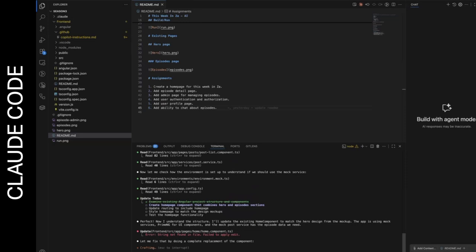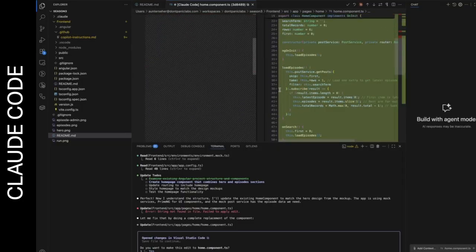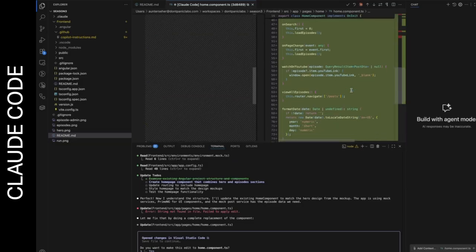For some reason, it says failed to apply an edit. Oh, it might have just been some sort of string issue, like it was trying to edit things twice or something. So it's going to do a complete replacement of the component. This is kind of nice. Even though it is a command line tool, it does have a small VS Code integration, which I just learned about. It actually pops open the diff up here at the top, so I can code review it up here as well.